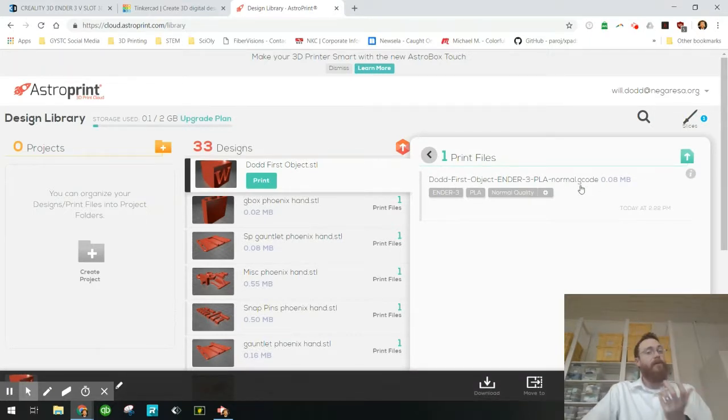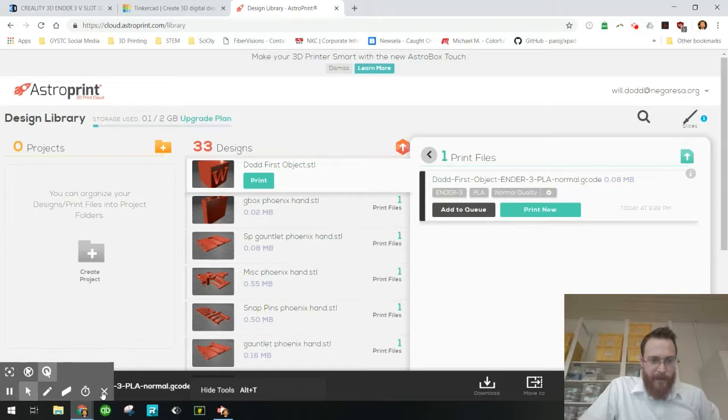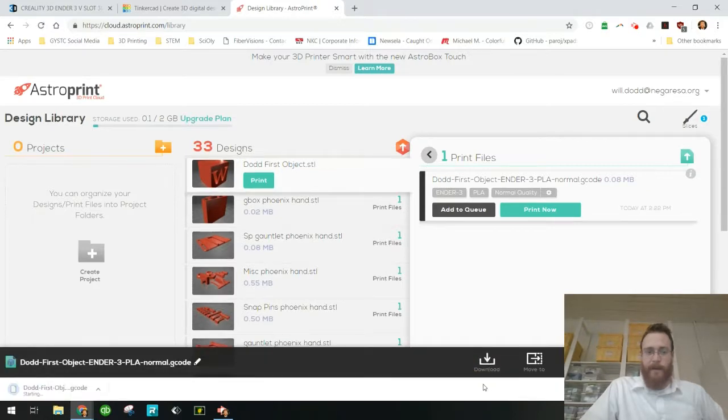Now, I want to download this G-code file to my computer. So what I'm going to do is click that G-code file. And you can see down here, let me get rid of these tools, Dodd First Object, Ender 3, PLA, Normal, G-code. That's the file that I want to send to my 3D printer. So I'm going to go ahead and click Download on that file. And it's going to show up in Chrome.